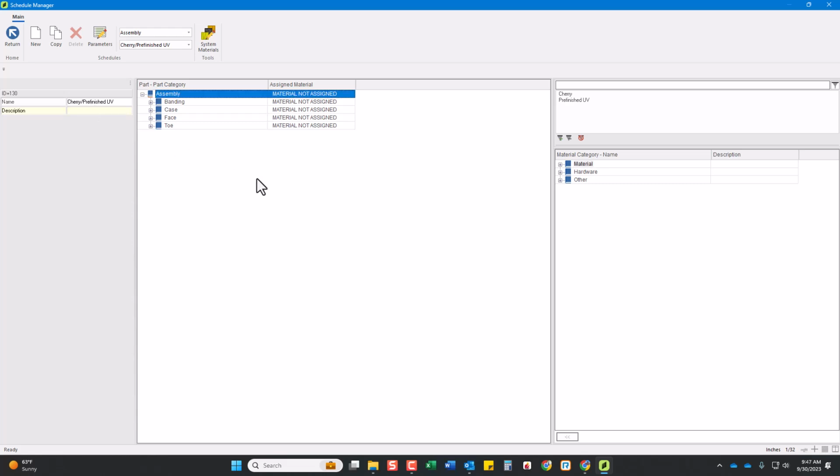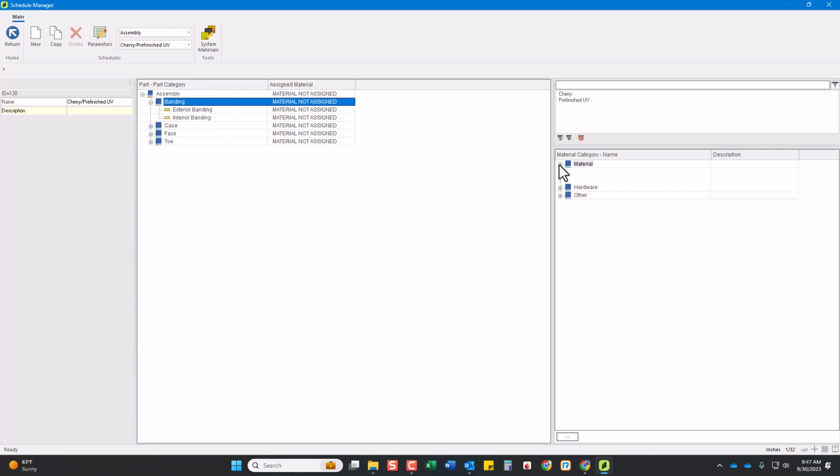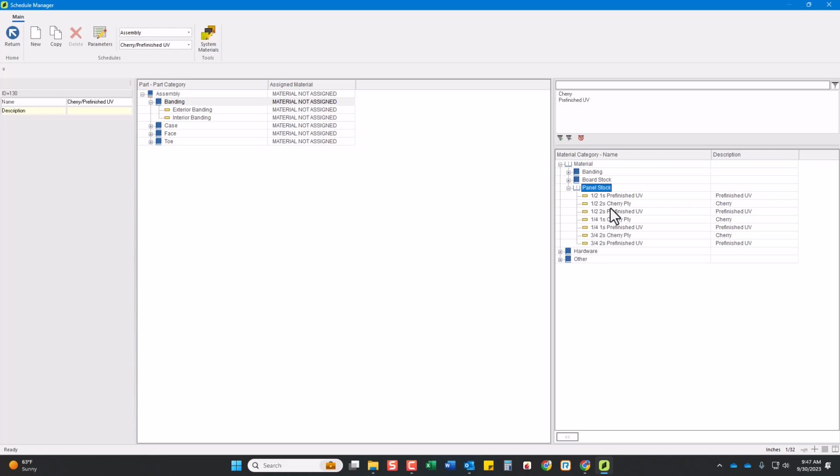So what is a material schedule? Essentially, a material schedule takes the different materials that we built in the previous video, and it maps them to specific types of parts. Say you use 3/4 two-sided UV on your adjustable shelf. It's the material schedule that controls that relationship.